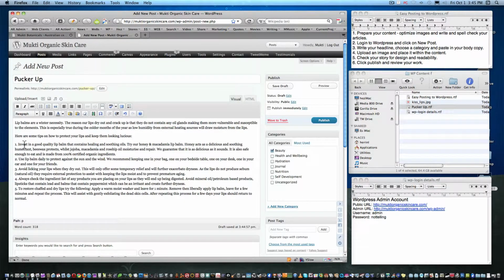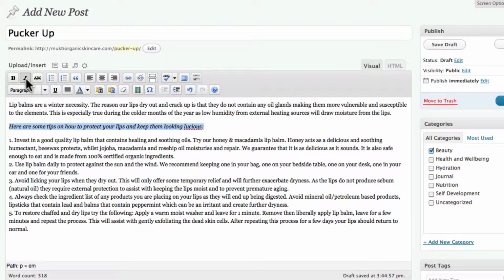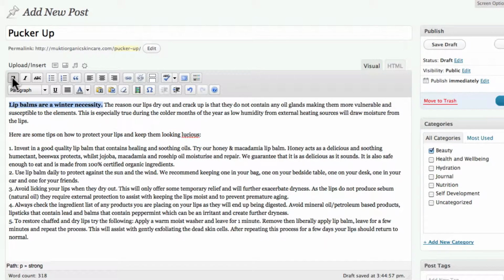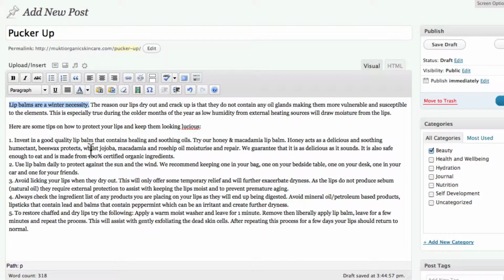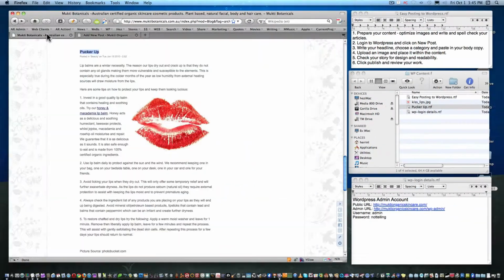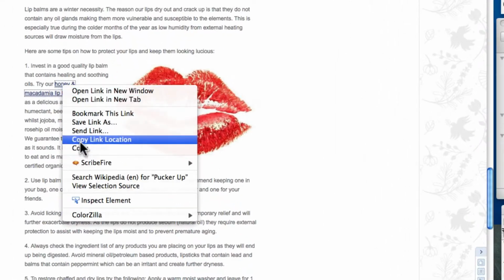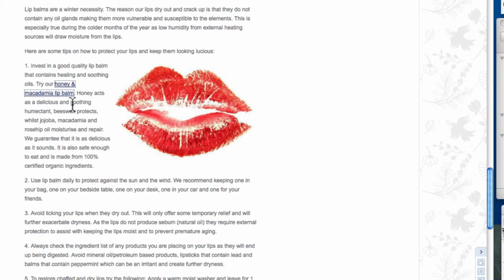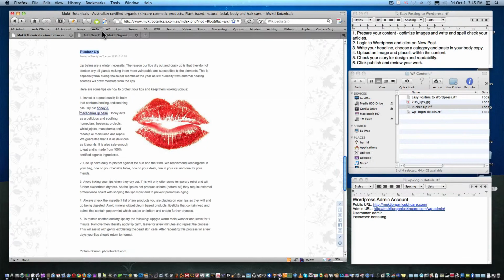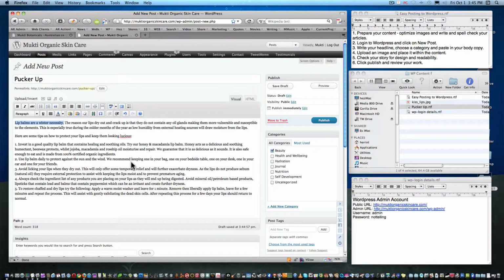We might have to do a little bit of formatting, like for example, I can highlight a section and go italic. It's pretty much like using Microsoft Word, really. It's highlighting a section of text and either pressing bold, italic, or if I want to make a link, which I'll transfer this link across, copy link location, try our honey and macadamia lip balm, so I want to go across and find that.